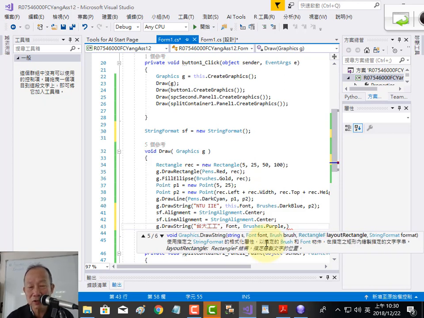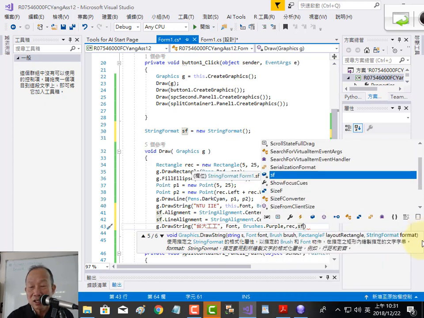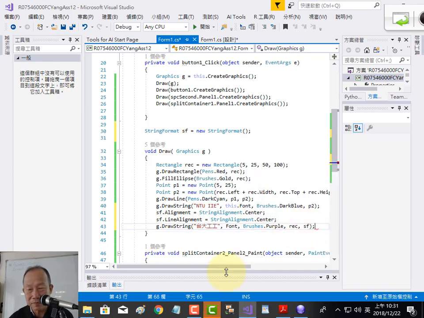I invoke the fifth function called string, font, brushes. Oh, okay, I need to specify brushes. Yeah, brushes has been done. And then specify the rectangle. Initially, it accepts the float. If you have a trailing letter F, meaning that the data type is a float. But right now, my rectangle is an integer. It's okay. It can be converted. Rectangle right there, string format. So that means this string will be printed with respect to this rectangle.